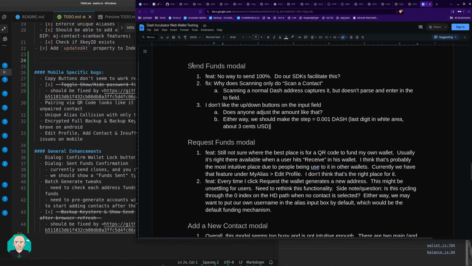All right, so send funds modal. No way to send 100% to our SDKs. We covered that, or at least we discussed it. Why does scanning only do scan a contact? Scanning a normal dash address captures it, but doesn't parse and enter into the field. I swear I just looked at this.